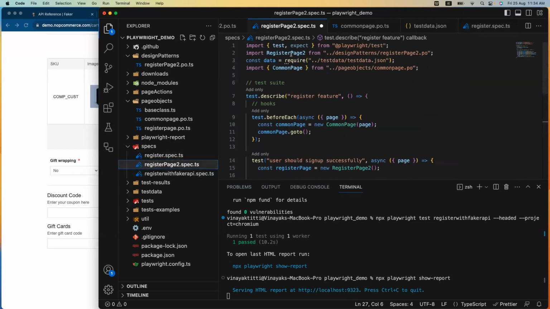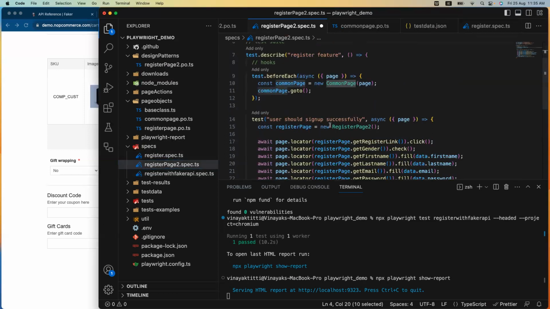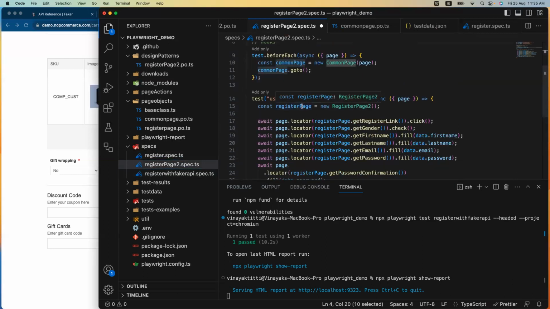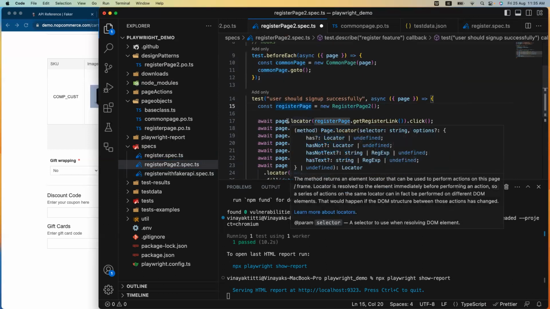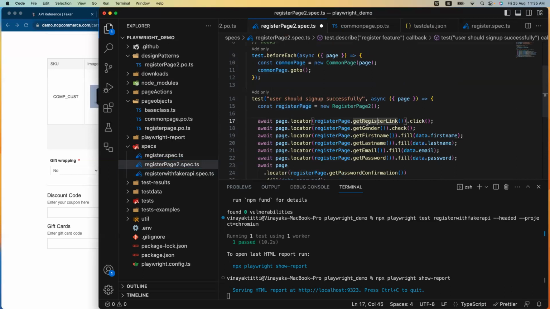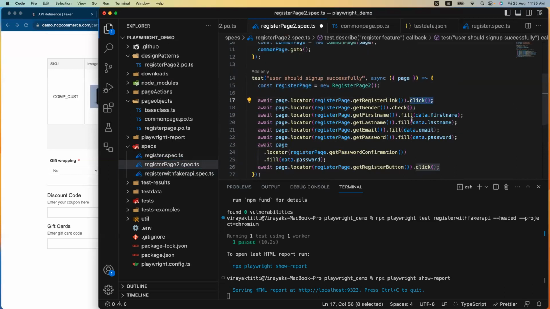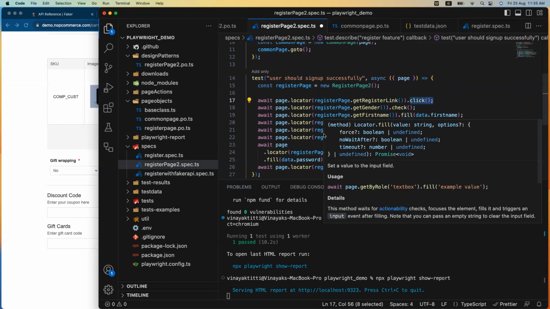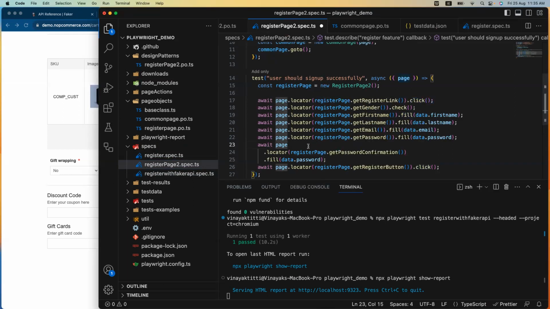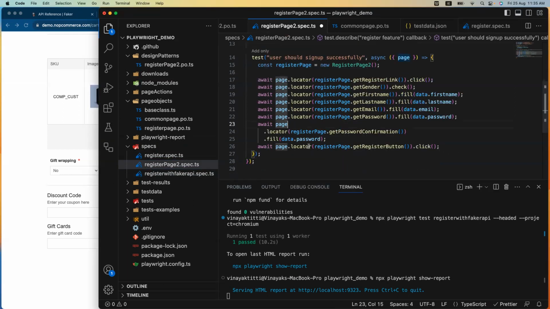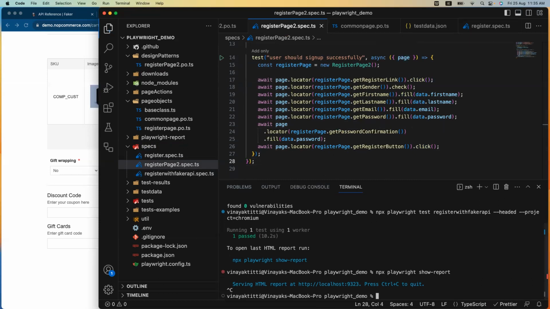Hence, we have to import the register page, and the common page if you are using any. First common page dot go to, and after that we created an object for the register page and call page dot locator, passing the locator here, and doing the user events here: click, check, and fill like that. Now let's execute.